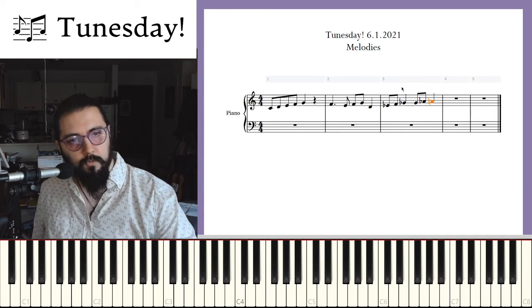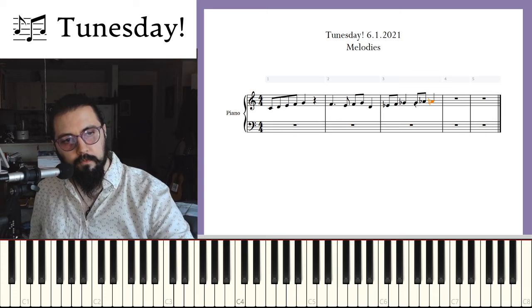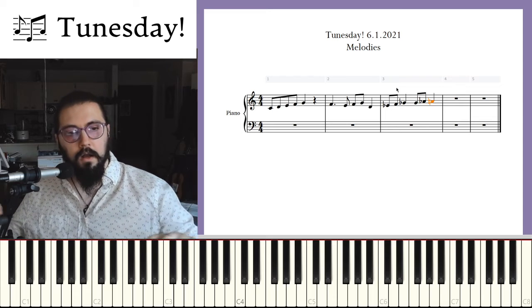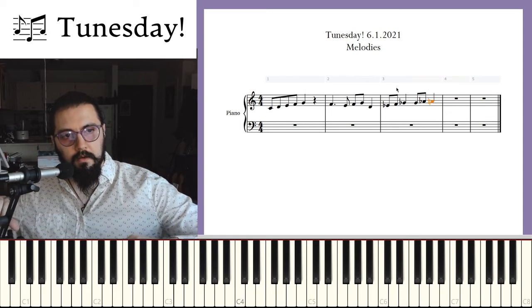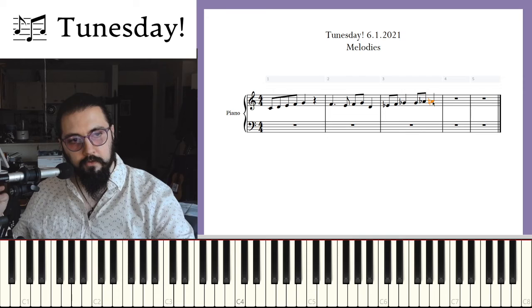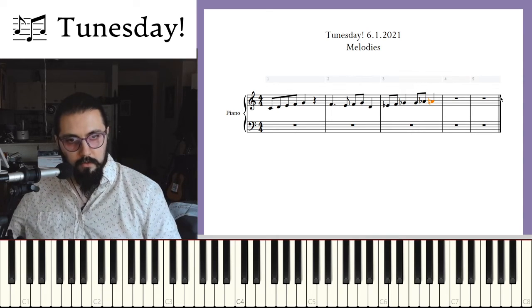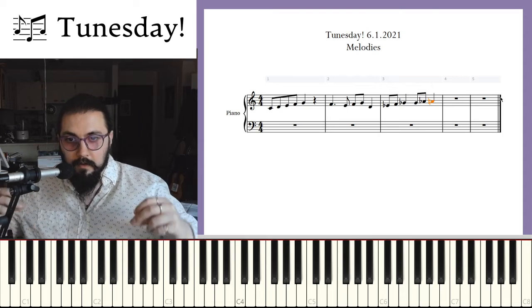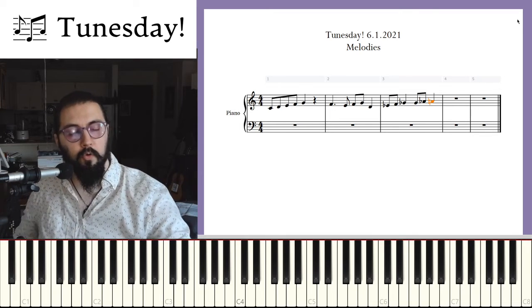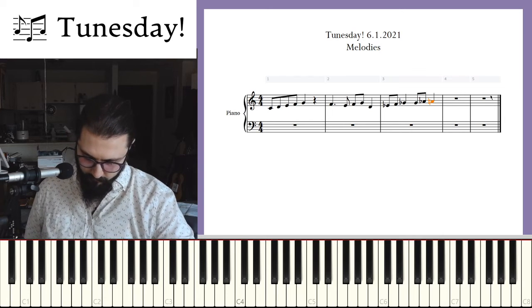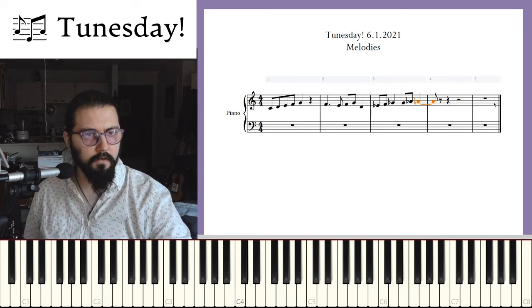So we're creating the expectation of short phrases, but no, we're actually landing on this A natural, and we're waiting on it for an extra beat. Can we just dot it? Yes, we can.